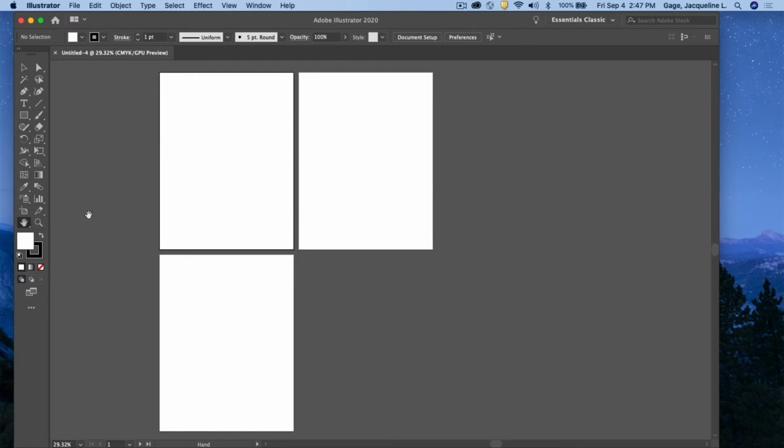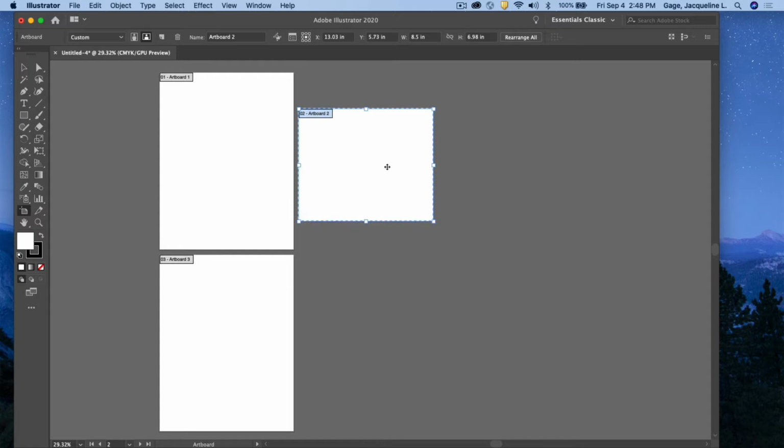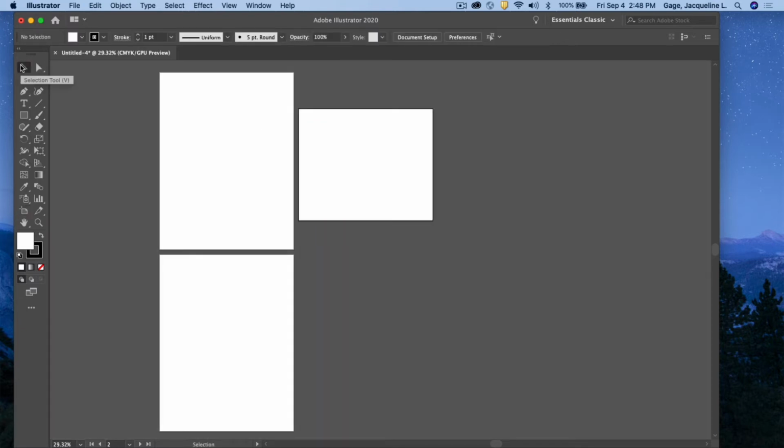If I want to change the size, what I need to do is come down to the Artboard tool and click through the artboards that I want to edit. This one is selected and this is the one I can edit. I can just go through here and custom size this. If I want this to stick in the document, I just need to go back to the move tool and it resizes it for me.